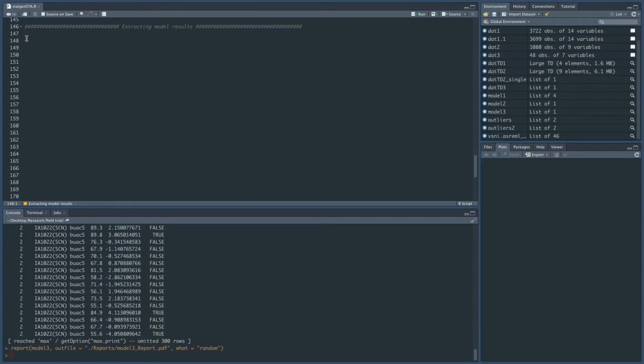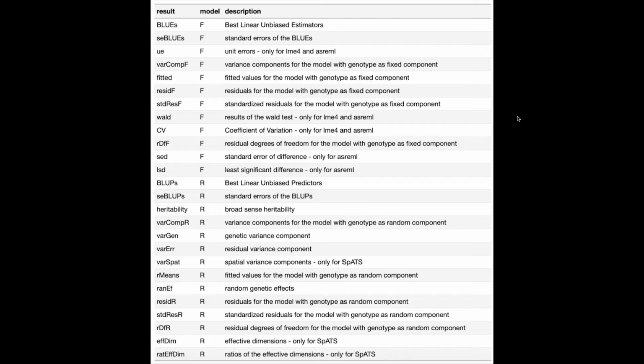And after fitting a model, various results can be extracted or calculated from the fitted model using the function extract. The results that can be extracted depend on the type of model fitted and sometimes on the modeling engine as well. For example, BLUEs can only be extracted if genotype was fitted as fixed effect, and on the other hand, BLUPs and heritabilities can only be calculated and extracted if genotype was fitted as random effect. And all results that can be extracted are shown in this table.